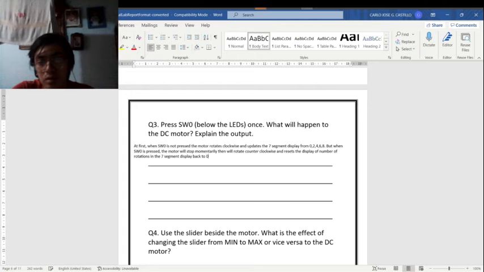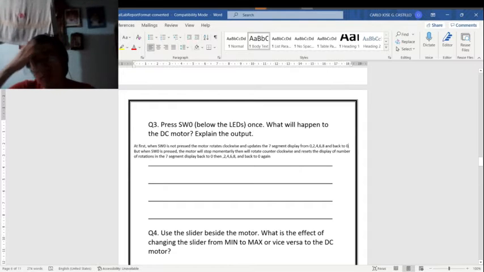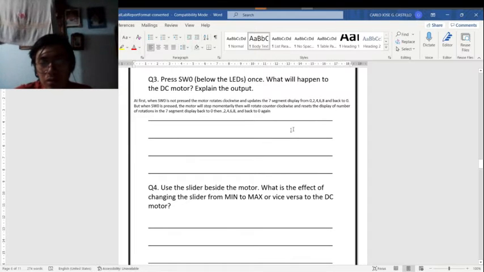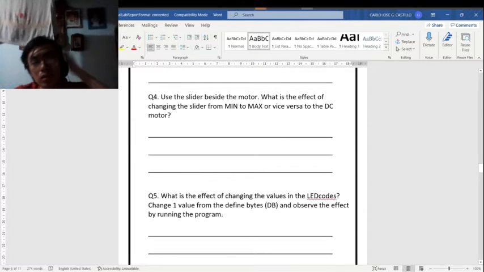back to 0 and counts 0, 2, 4, 6, 8. Okay. So use this slider model. So, that is for question 4.